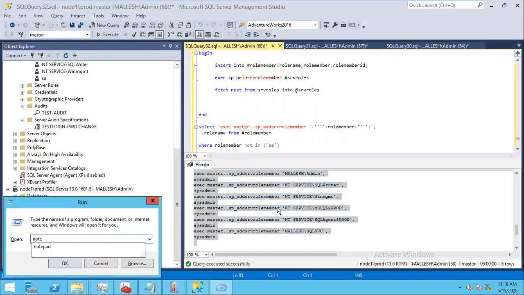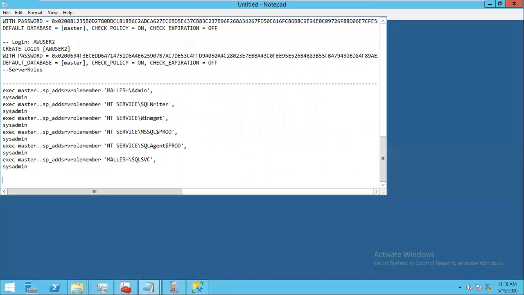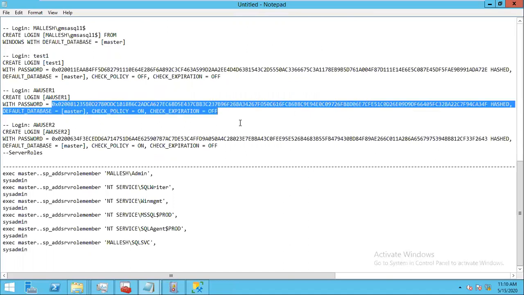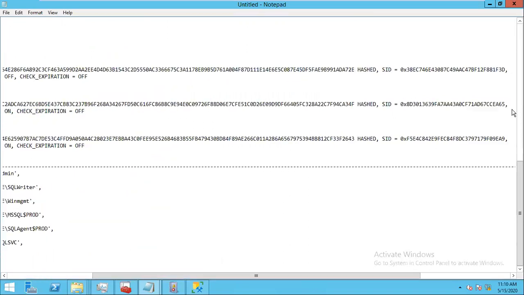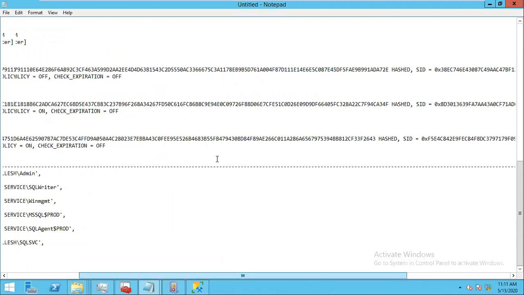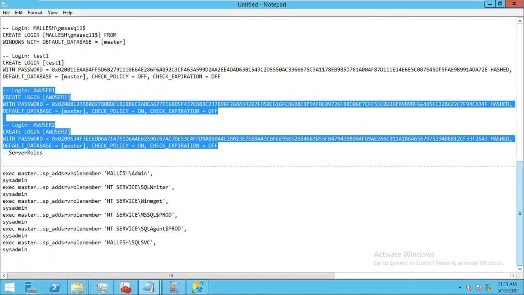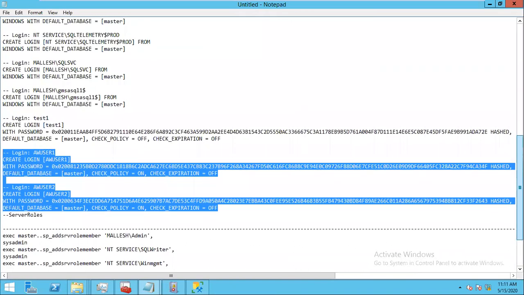Take a new notepad, copy this script into the notepad, and find which logins you want to move. Here we can see the create login statement with the password. The password is in binary format and cannot be read, and it also has the SID, the security identifier, in binary format. Once you execute the revlogin script, it extracts all the logins, not only the specific login.